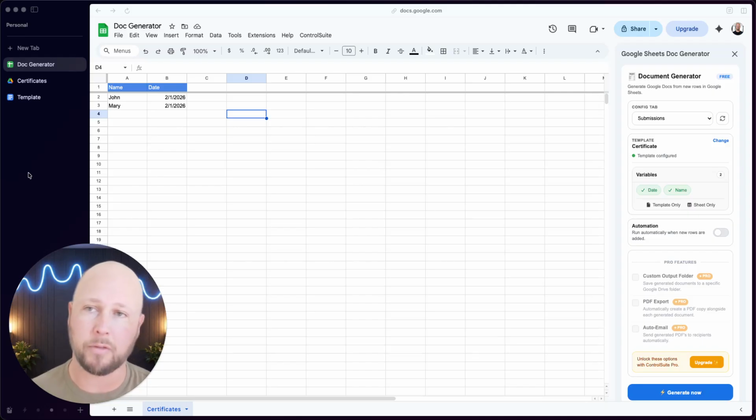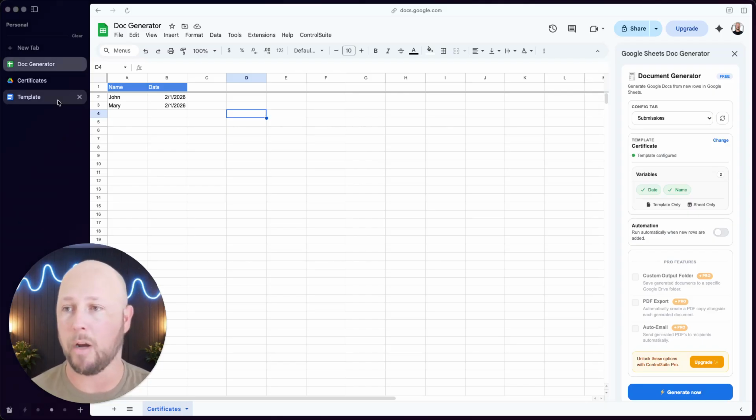So I was using this for quotes. I noticed this problem when I was generating quotes for clients, but I'm going to show you how this works really quickly. Then we'll dive into the setup process and how to get this up and running for yourself.